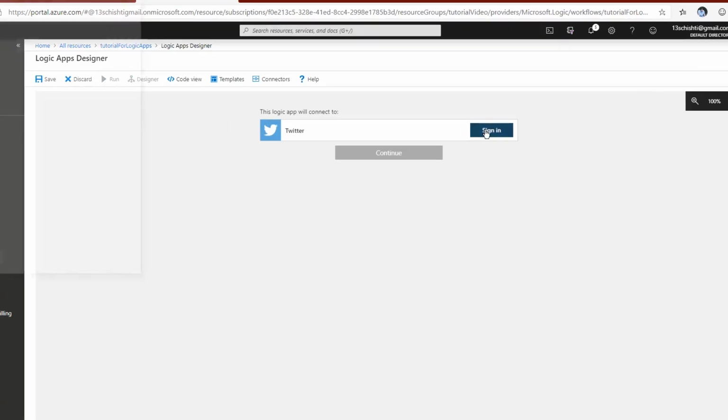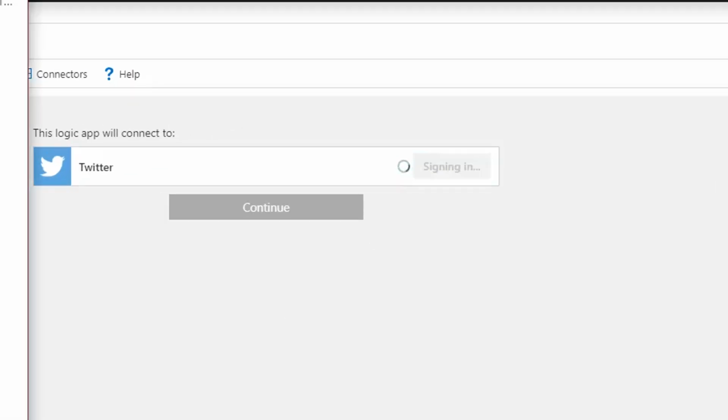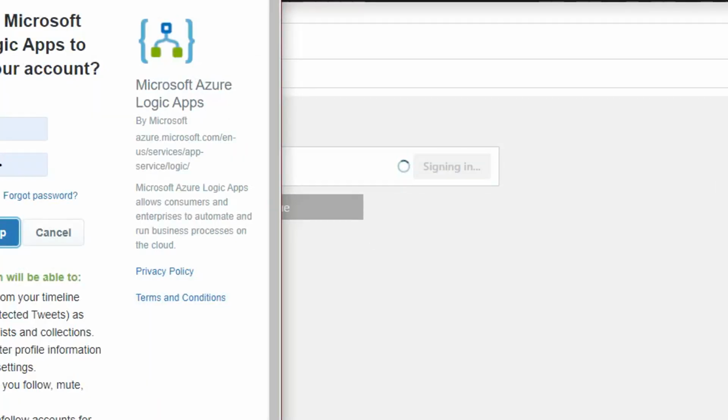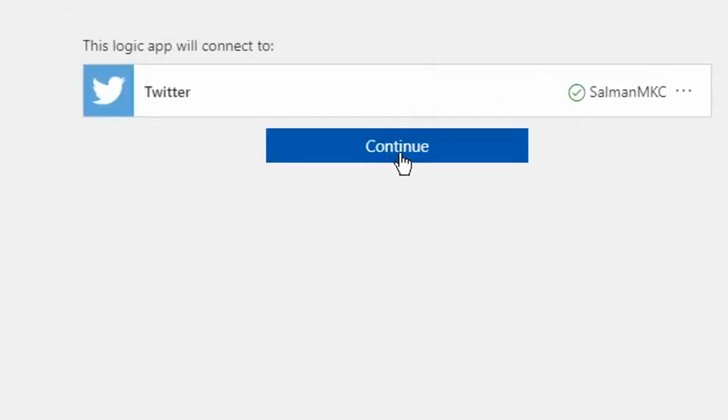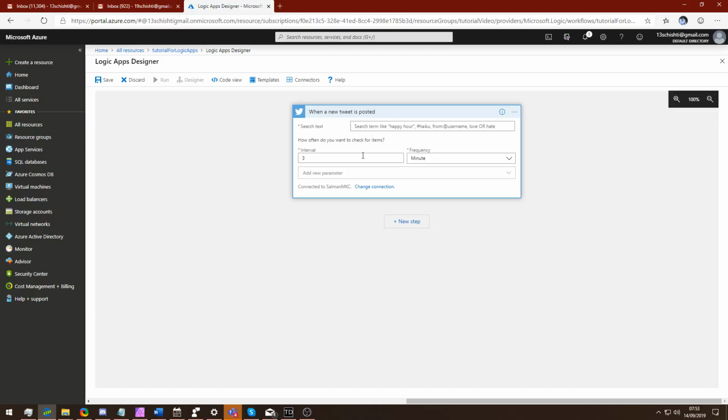Look at this, sign in, right? So you get your portal for authentication, you'll click authorize app. You can read all of that if you want, and you'll click continue. When a new tweet is posted.